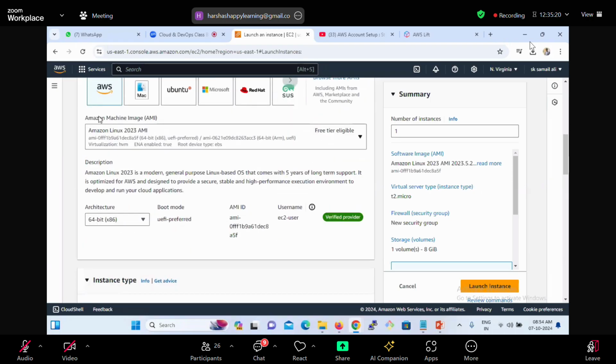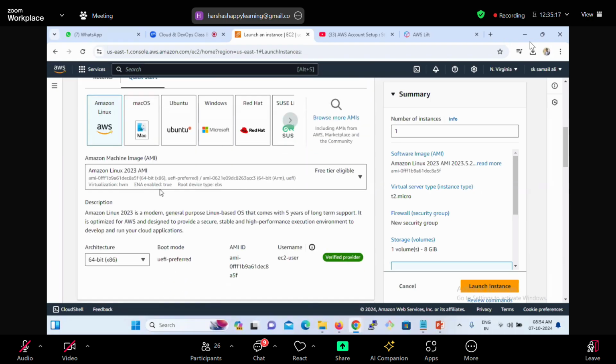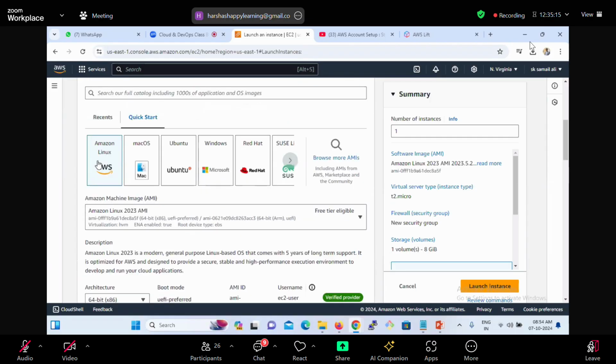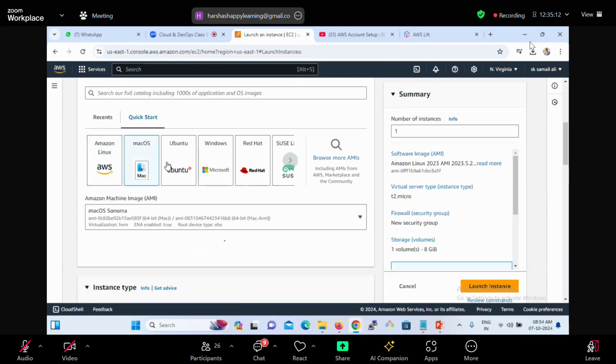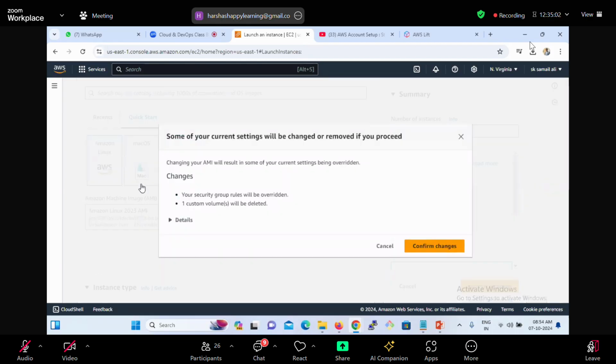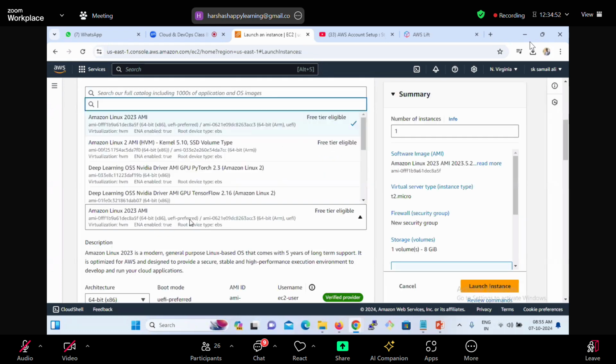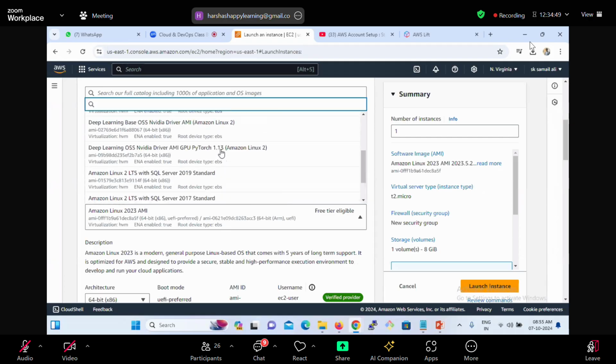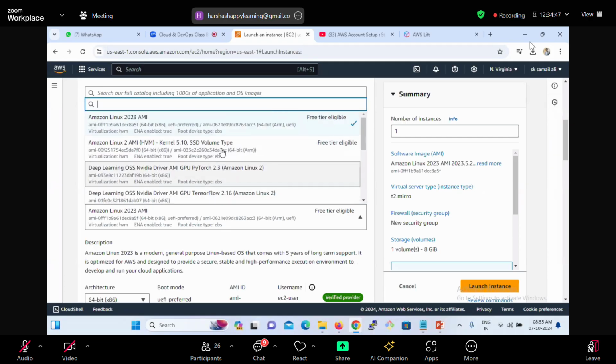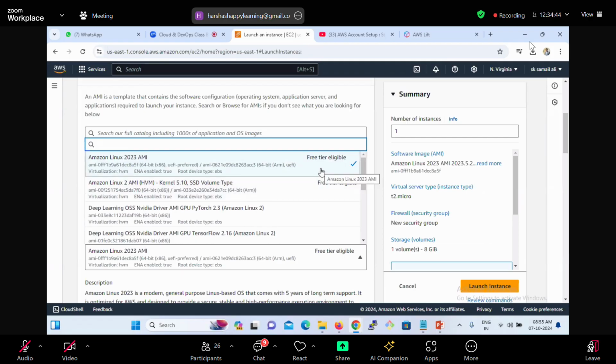So okay, Amazon Linux. You just select it here, and it will be selected. I'll be selecting Amazon Linux only. Once I've selected Amazon Linux, it will show different images. A lot of images will be there, but for us, we need free tier. We don't want to pay anything as of now.